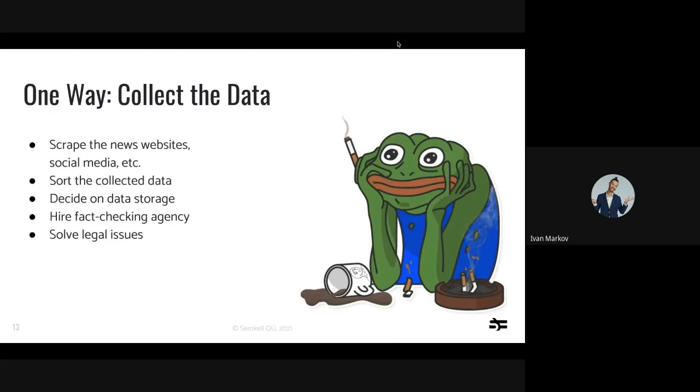Basically, he needs to build a parser to scrape the news websites, social media. He needs to sort the collected data. He needs to basically store the data somewhere. He needs to hire a fact-checking agency in order to label the data. He needs to solve multiple legal issues because, well, scraping is not legal in all countries in the world.